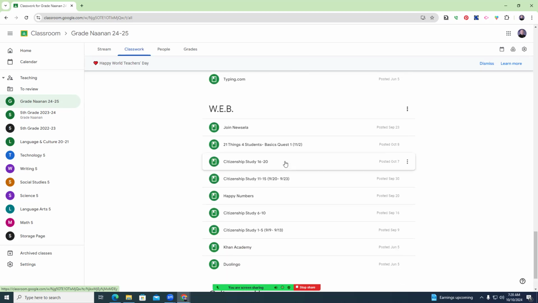And then web is what we used to call weekly expected basics when we started with COVID, but it's an opportunity for students to read online and learn about technology. This is where we put our citizenship. Happy Numbers is a math one. Duolingo is a class favorite. We haven't really launched Khan Academy yet, but we'll be launching that soon as another resource students are allowed to use. These are encouraged to be used not only in the classroom, but also at home.